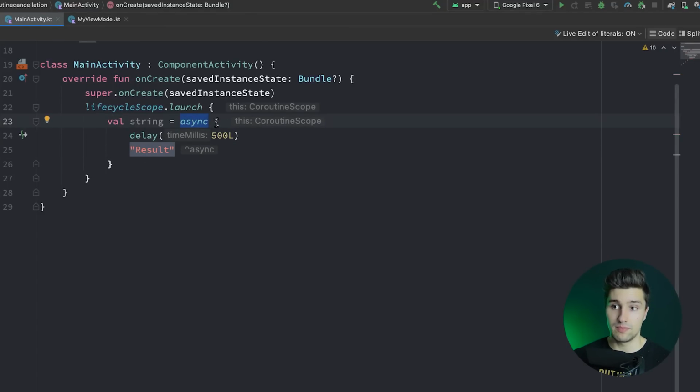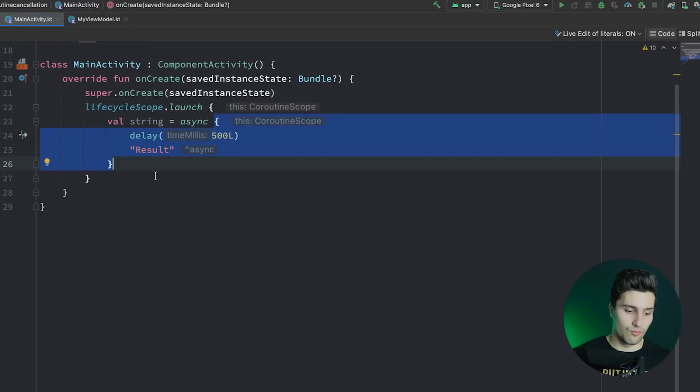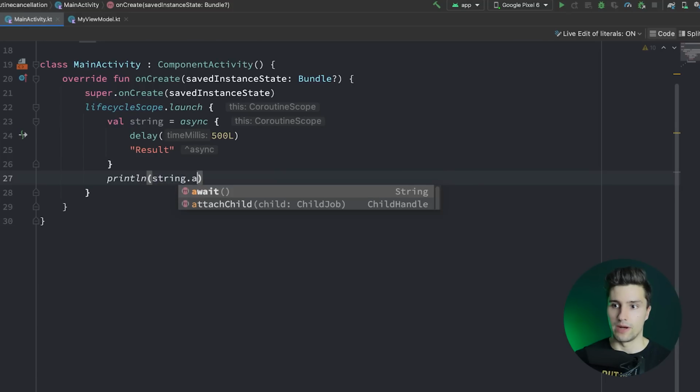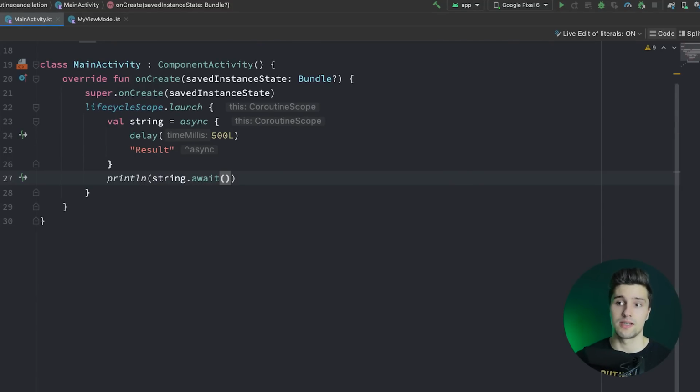And that will be executed. However, if we then want the result of that async block, as you can see, the string is now a deferred of type string, so it's not a string yet. If we want the result, we can say, for example, println string.await. So if we print this line, this await call would simply suspend this coroutine, like this launch block here, until that result is actually available, which would be after half a second.